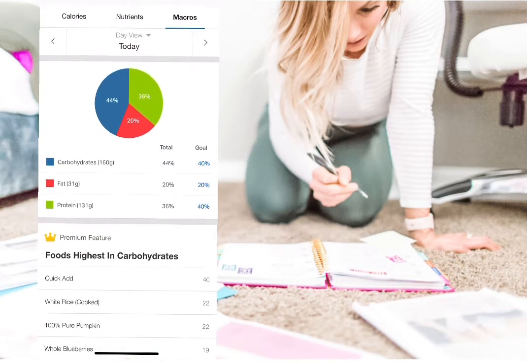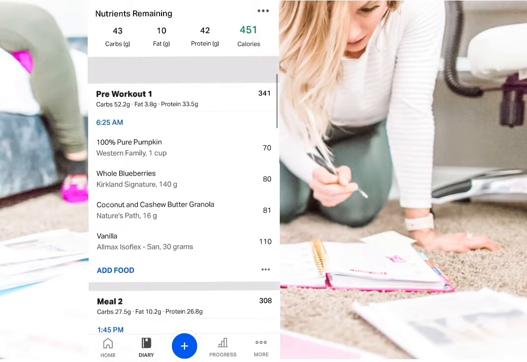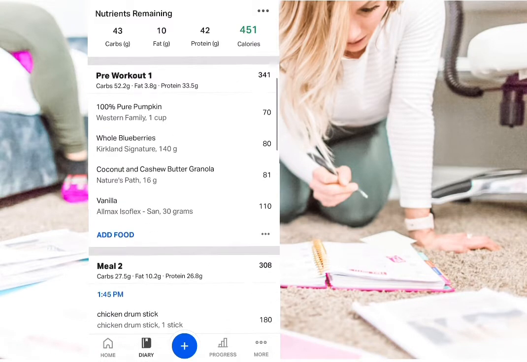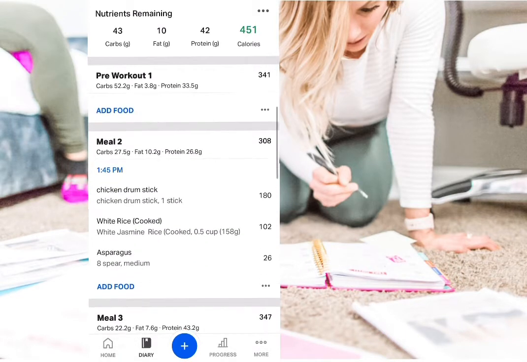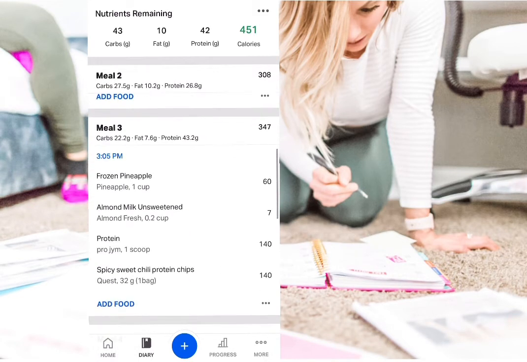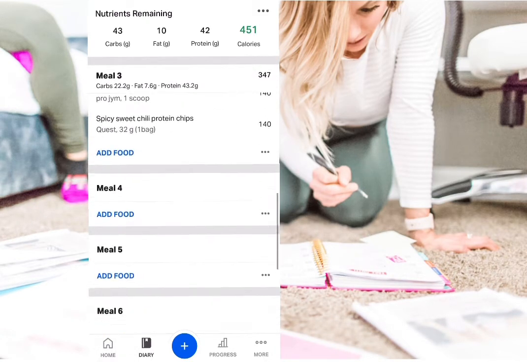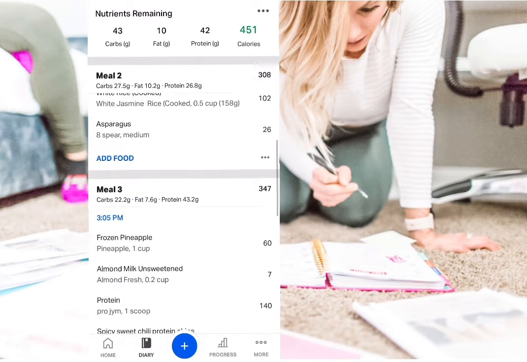So you're going to see your macros up there at the top. So as you can see, I've already input my food for the day, and you can input your food from your meal plan, or you can input food as you go. Beside each meal above it, it's going to tell you your carbs for that meal, the fats and the proteins, as well as the calories. And the bar up top will tell you how many calories you have left, how many carbs, how many fats, and how many proteins you have left.